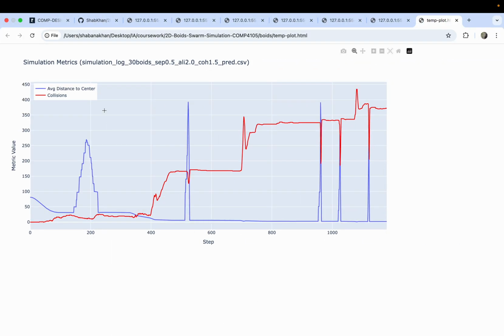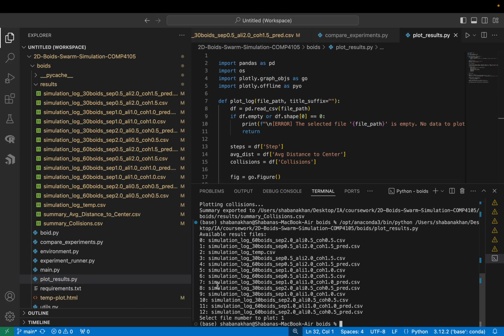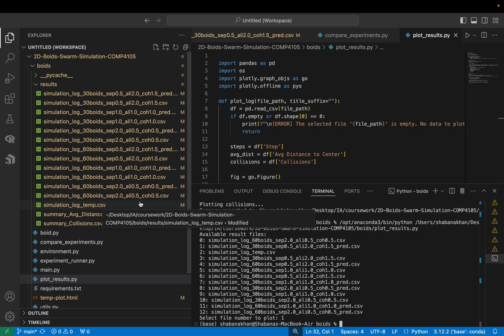You can take a look. It tells you it was 30 Boids, with the separation value, alignment value, and cohesion value, and that the predator was present. So you can see the impact on average distance to center and the impact on the number of collisions. Similarly, you can see the plot for all of these files, whatever you want to see. This is about that.